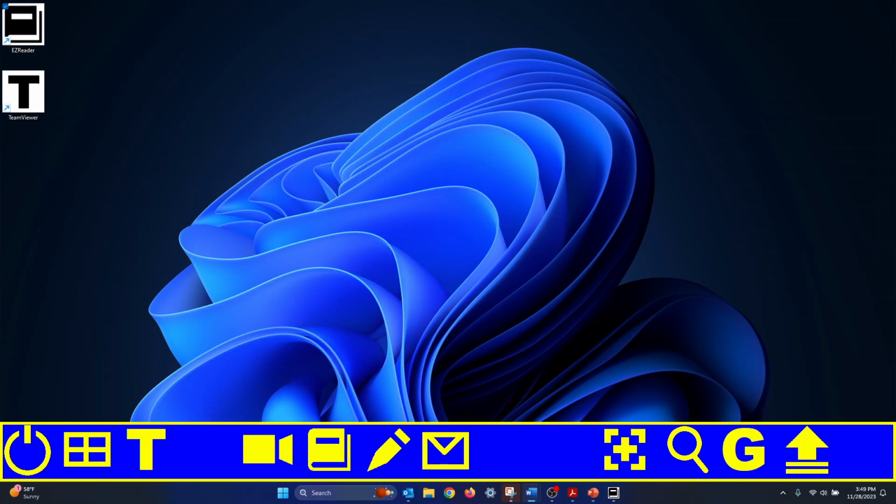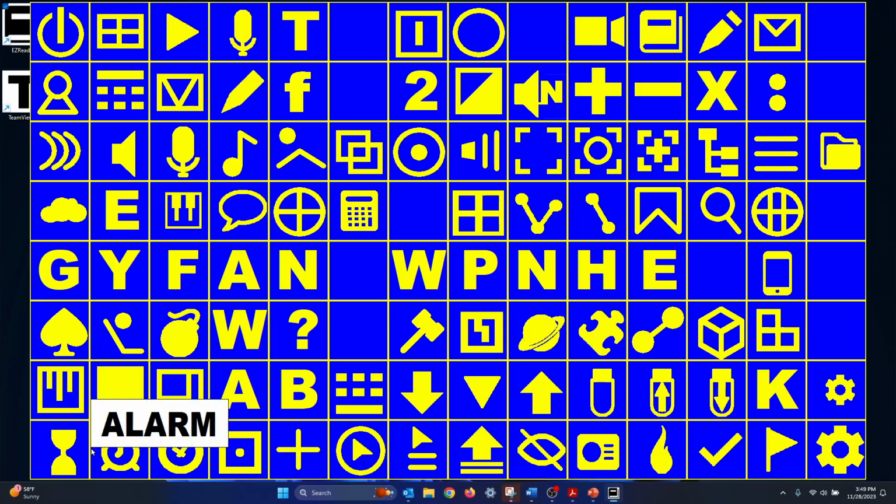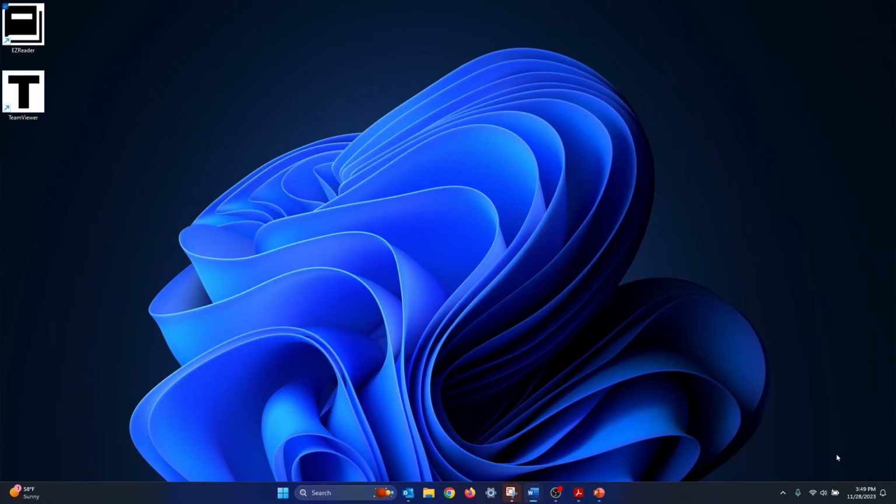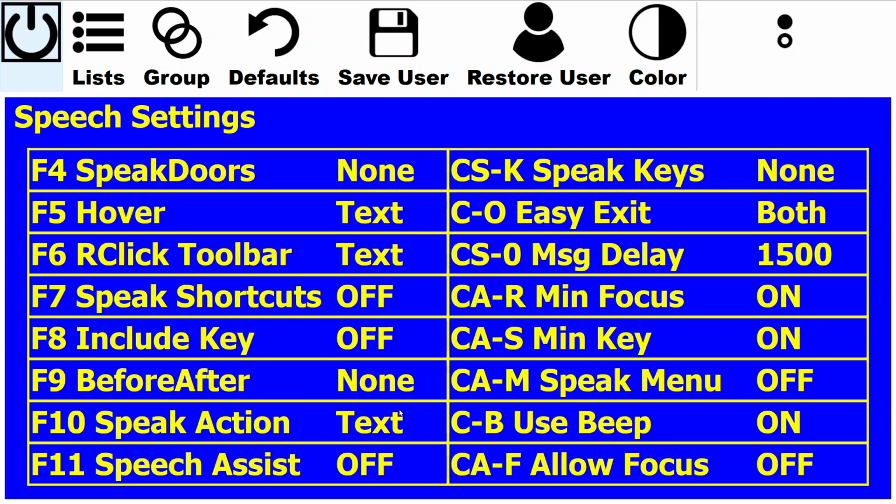But there is also a new app called EZReader Group Settings, where you can view and change all of your speech settings at once. To open settings, first open Taskbar, then select Center Bar. Then locate the EZReader Settings app on the bottom row. Once the app is open, you can see directly below the toolbar it says Speech Settings. All speech settings have been grouped together so you can see all settings on one page.